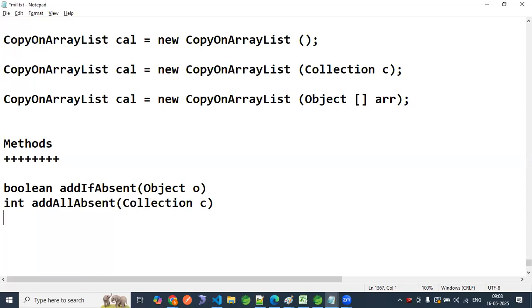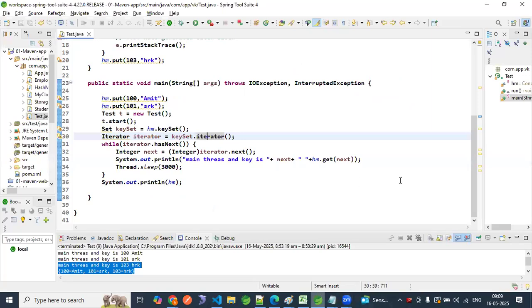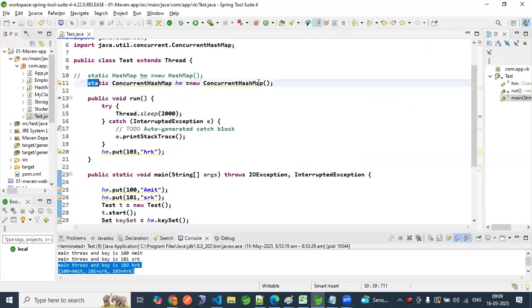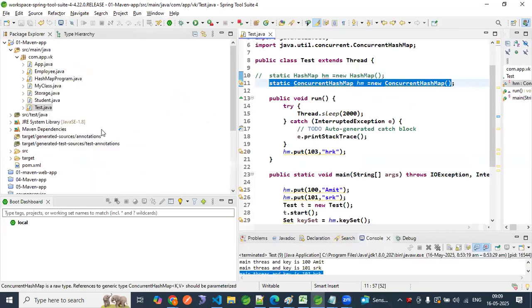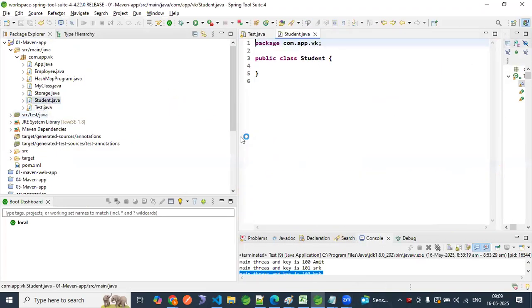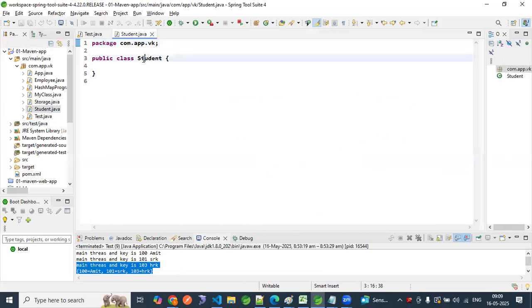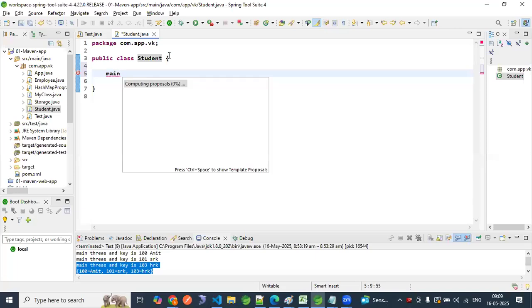Okay. Now try to observe. I am showing one program to you guys. I will just replace ArrayList here. Okay, no need to worry. I will take another class. I am using one class, student class. Let me add a main method, public static void main.